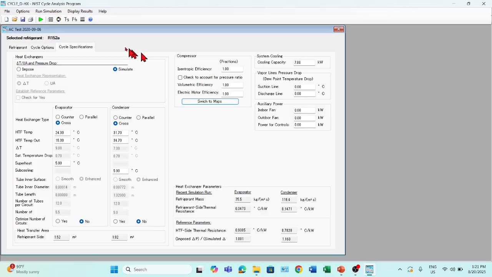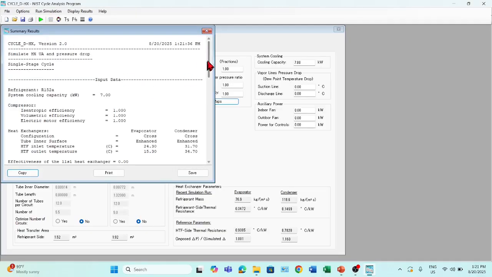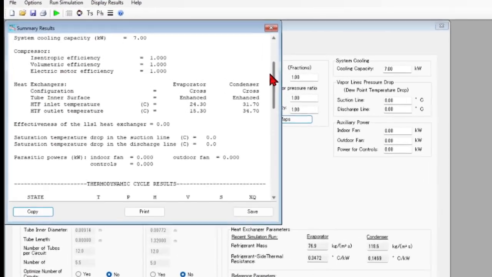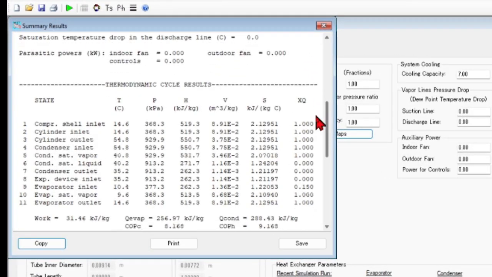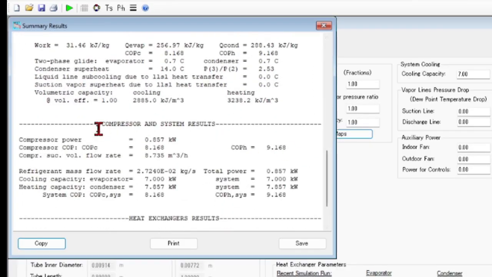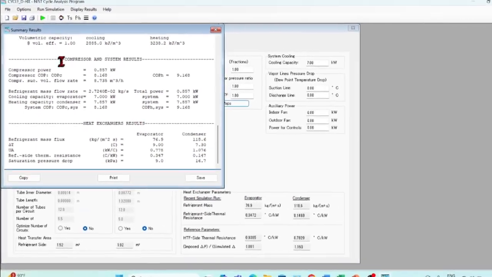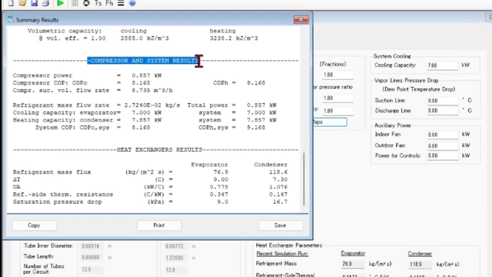So now what we will do, we will click run simulation and it will simulate this for R152A. So here you can see the result summary file for R152A. Here we can see what the results are. It has calculated the thermodynamic cycle results, it has calculated the compressor and system results, and it has also calculated the heat exchanger results.